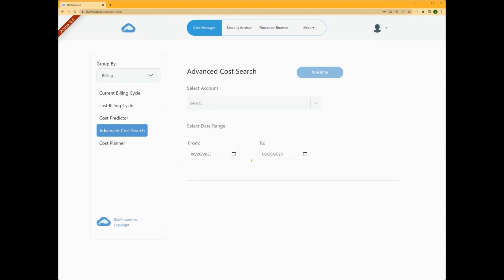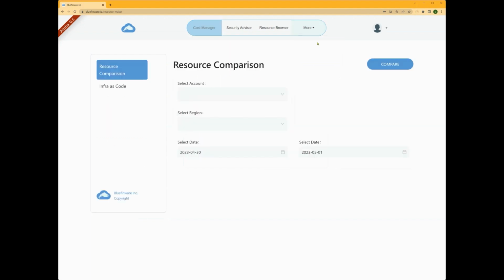We have a new feature to compare your resource details as snapshots at different dates. Click on More Disaster Recovery and you will see a section Resource Comparison on the left bar. Click on that. Then you will see a screen like this showing the heading Resource Comparison.